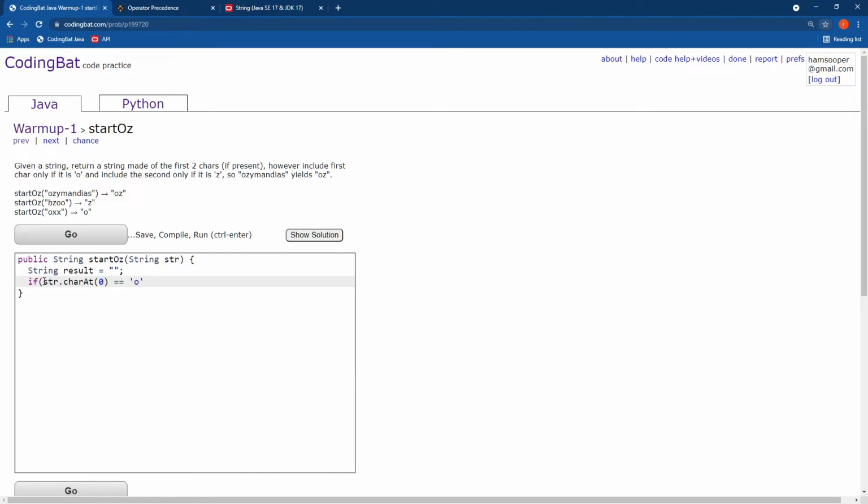So I'm going to say if the charAt, the character at index 0 equals the character O, then I'm going to say result equals result plus O. So inside of my result variable, I'm going to store whatever the current value of result is, plus the string that contains just O. Now in this case, it doesn't matter if we use single or double quotes because, right, the thing I just told you on the last problem, or I think the last problem, that if you add a char to a string, it will implicitly convert the char to a string. But I'm just going to leave it as a string here.